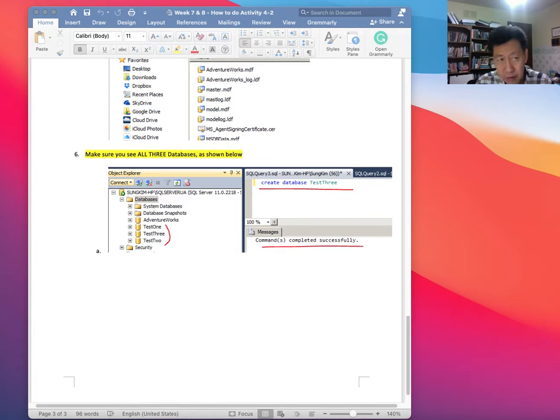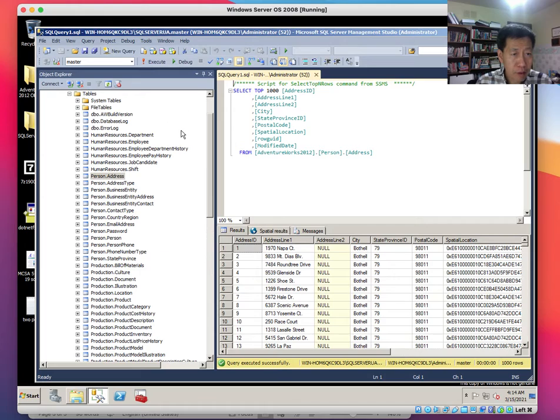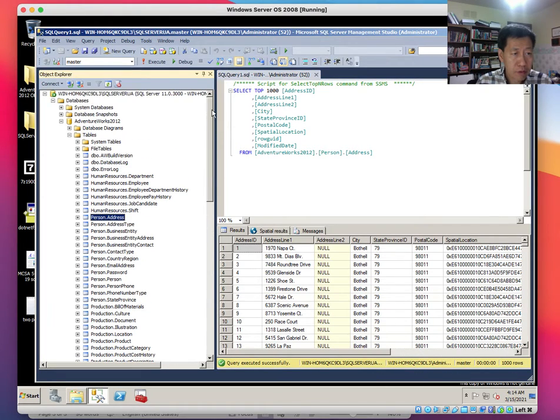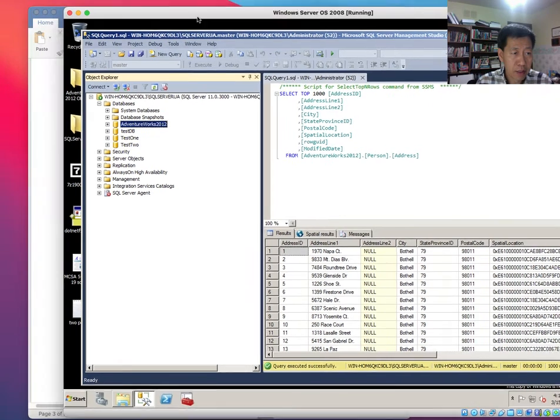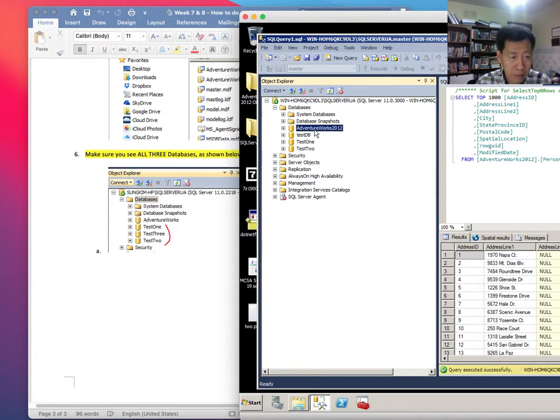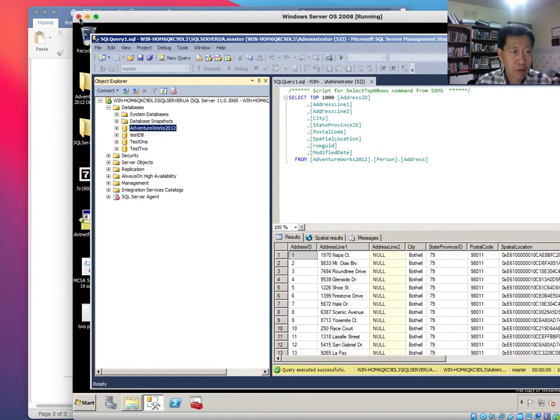Let's see if I can see that on mine. Let's see here. So like here, we have the test 1, 2, and then I think I deleted the test 3, but you should be able to see all 3 of them. Okay. All right.